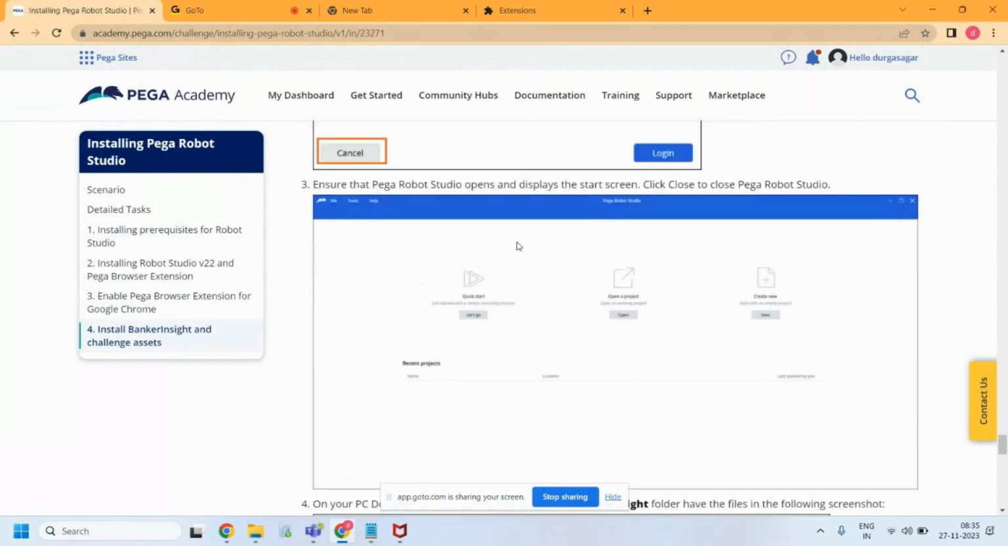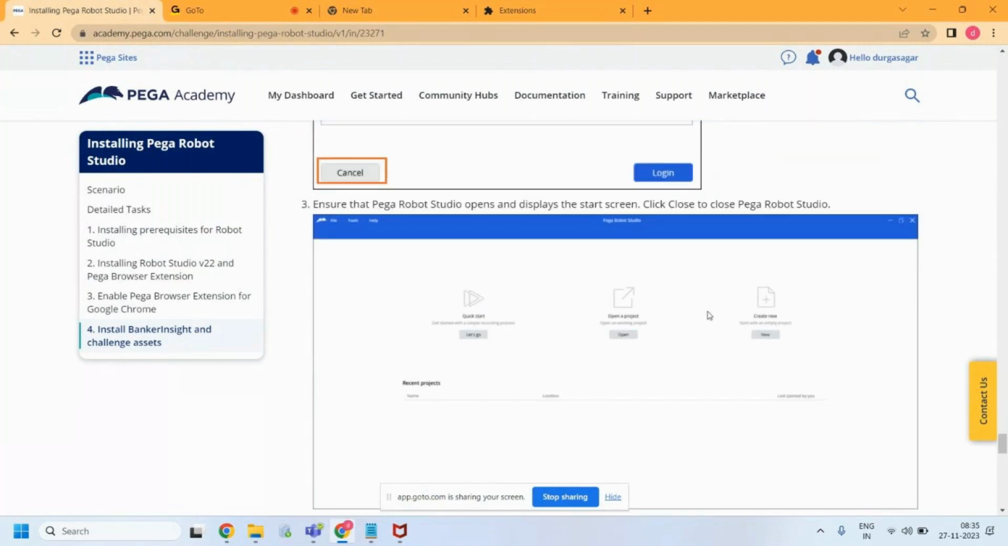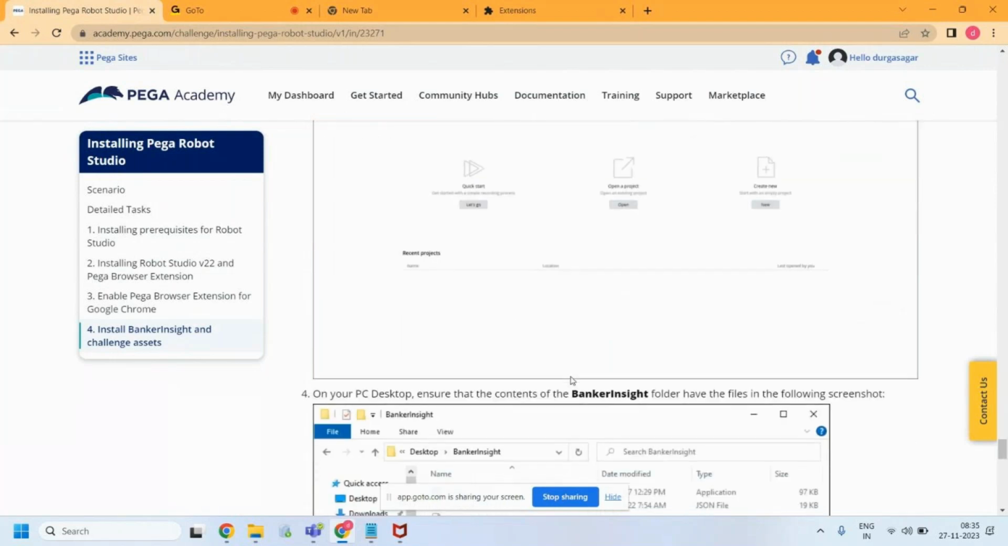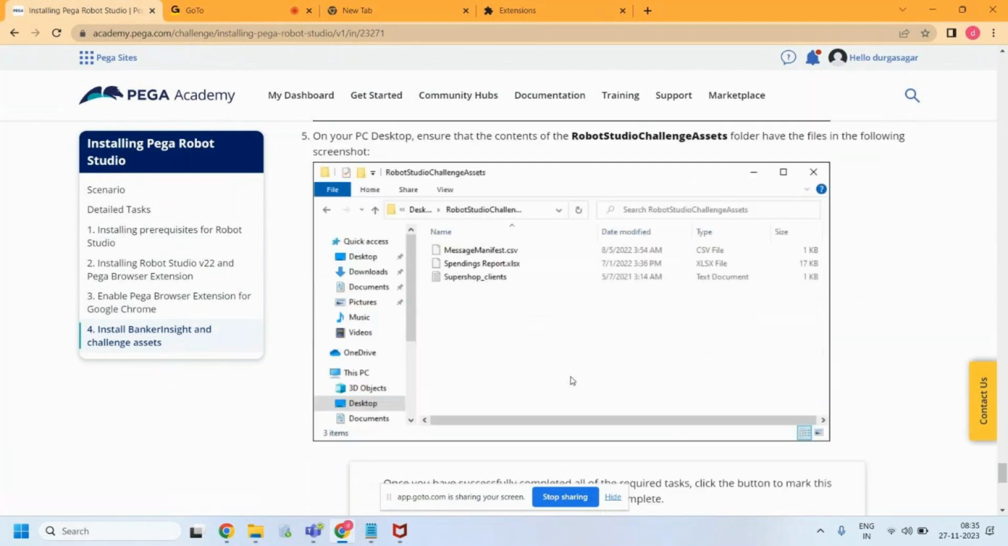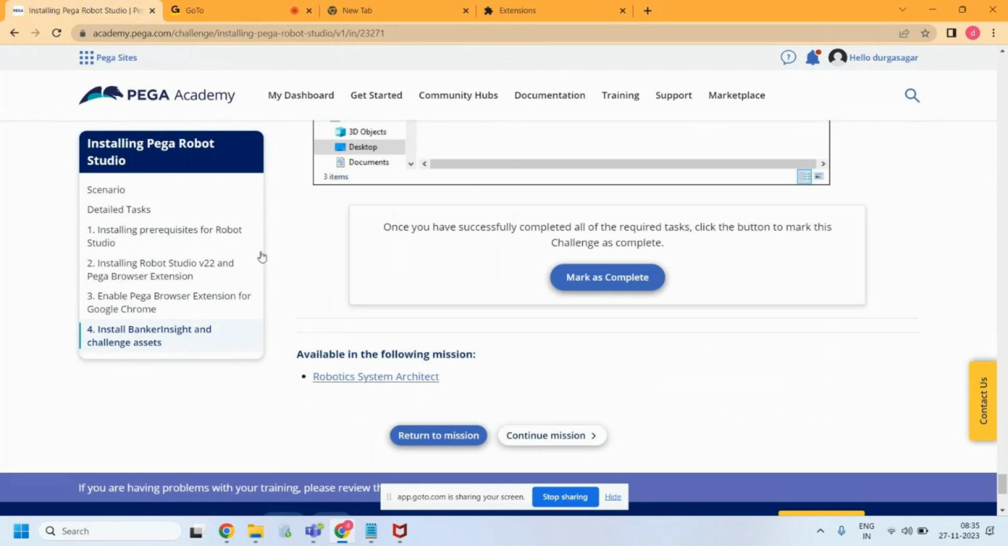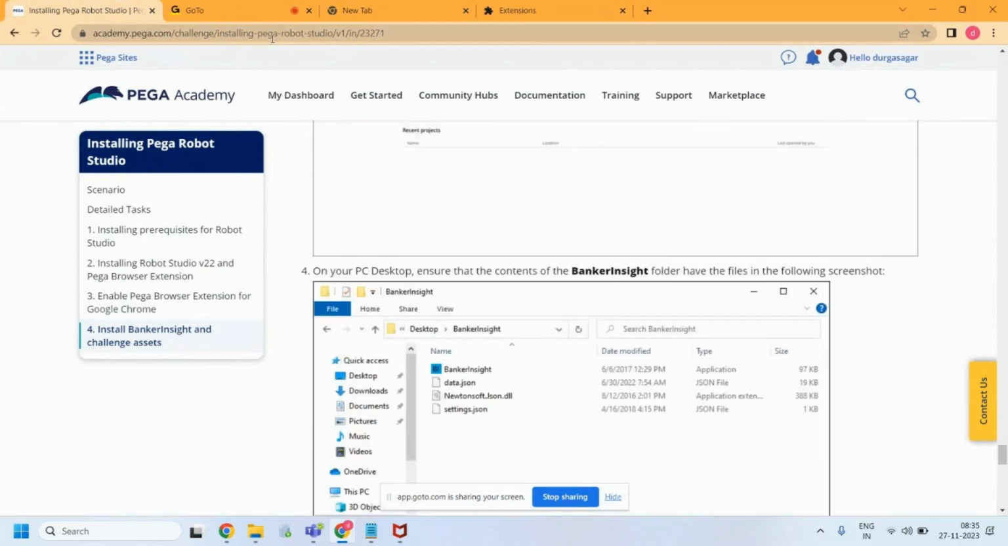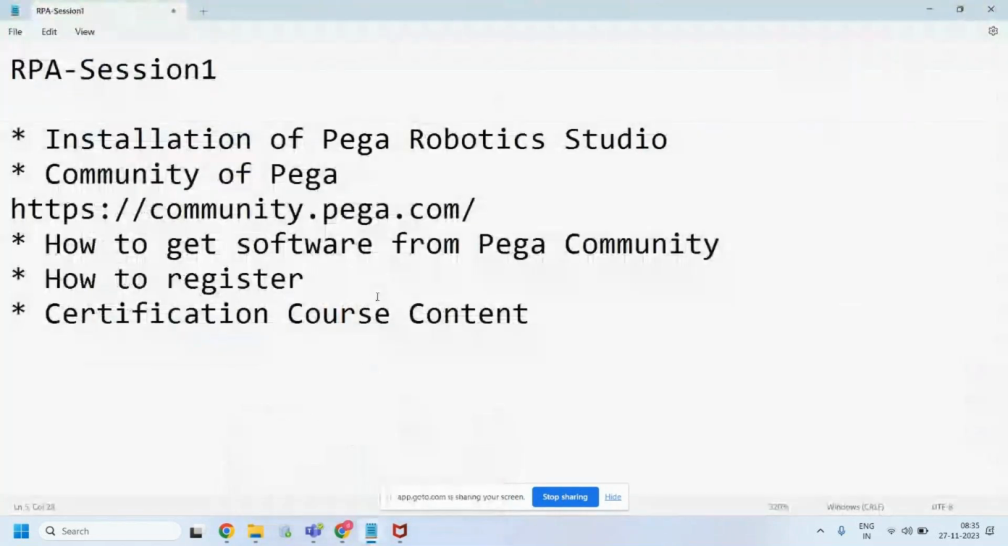Okay, this user interface is completely different. As I said, we have an old version, 19.1. This is the 22 version, and we have a UI like this, whereas it is different. Once you install it in your system, you'll be seeing it. Like this you need to install this Pega Robotics Studio. I will share the software with the management so that you can get it from there.